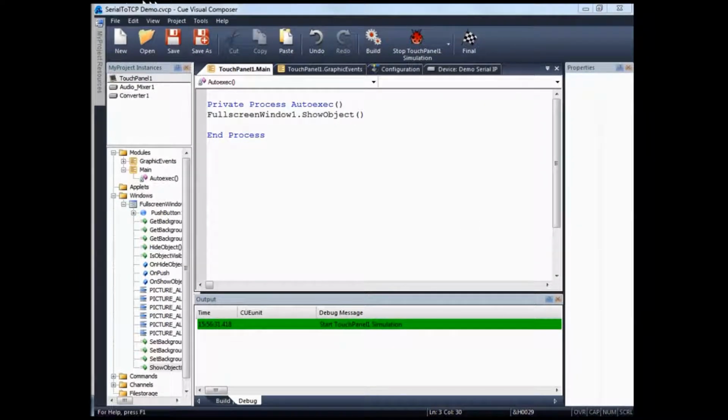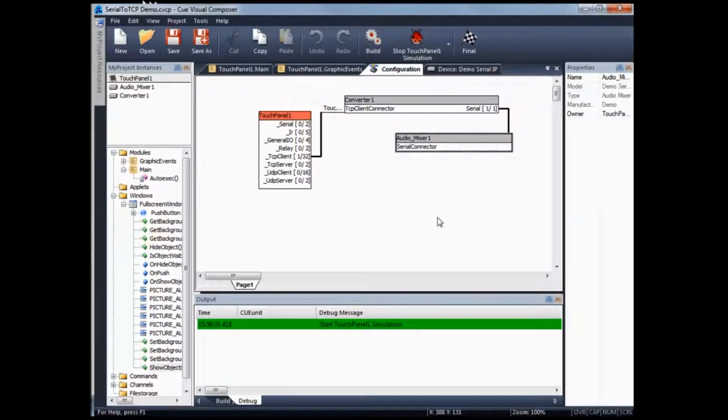Click on it. There's no messages coming back. Why? Because for this configuration to work, I'll need a server to be connected, accepting commands from this TCP IP connector. And the IP address of the server is as follows.